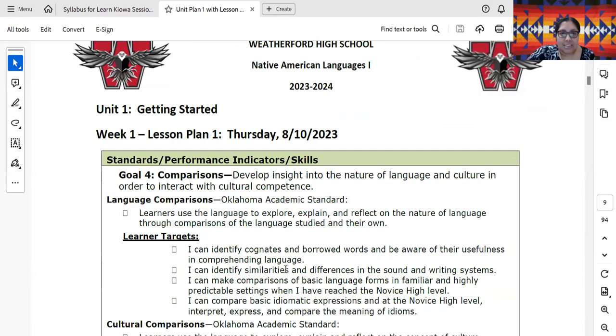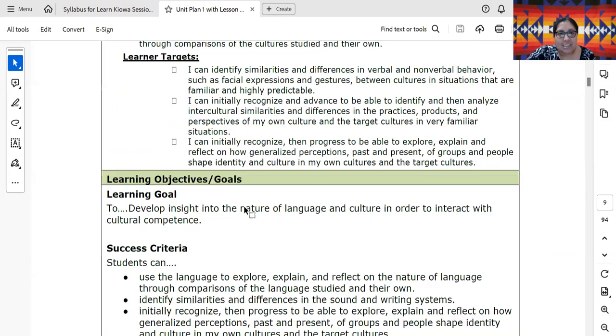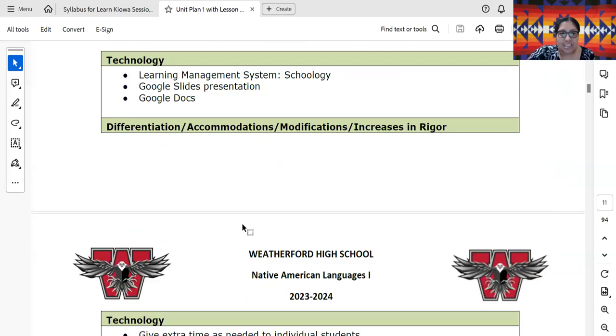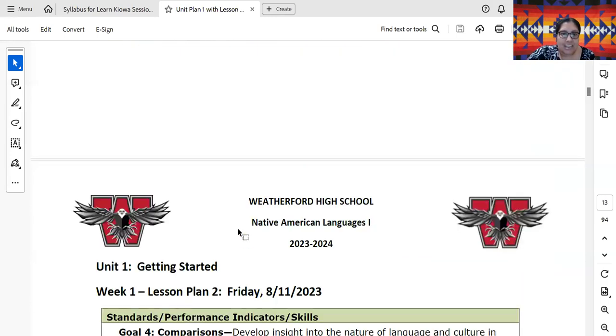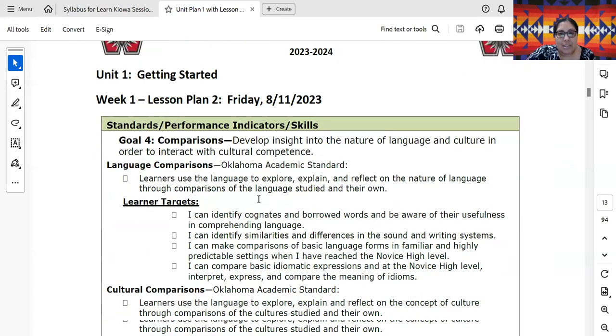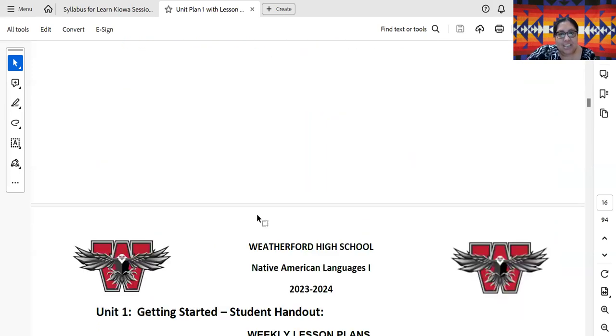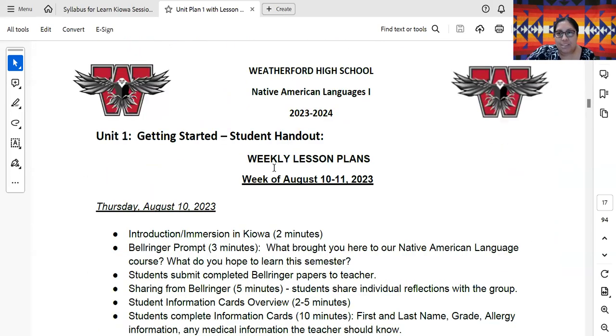Then I have lesson plans that start here. They're structured with all my accommodations and resources and handouts. And then I have a little handout at the end of each week that shows what I post for the students.